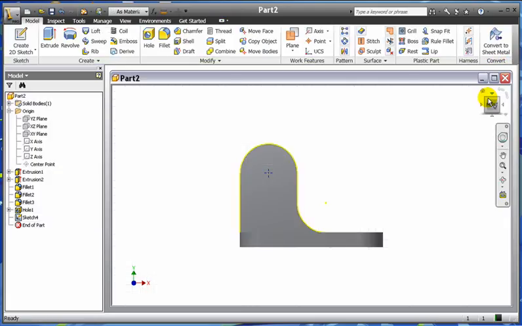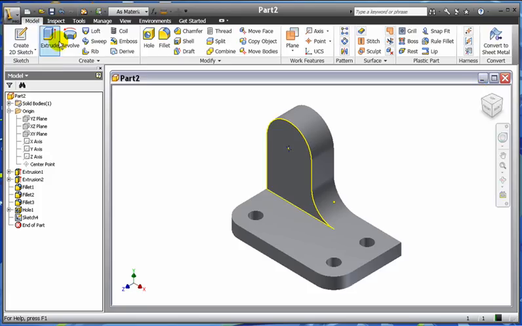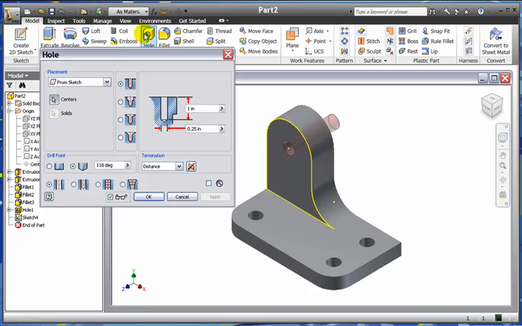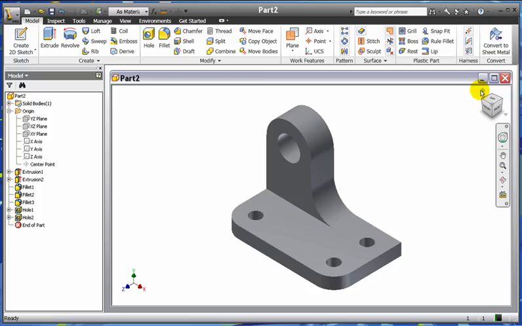Finish sketch, home view. I'm going to go make a hole, and I'm going to just do through all, and the width of this hole, we're going to do it at 0.5. That's what it tells us to do. There's our hole. Click OK, home, and we've got our part 19, which is completely done.